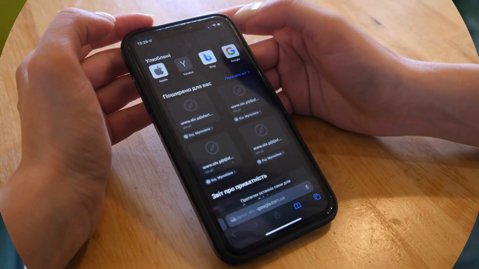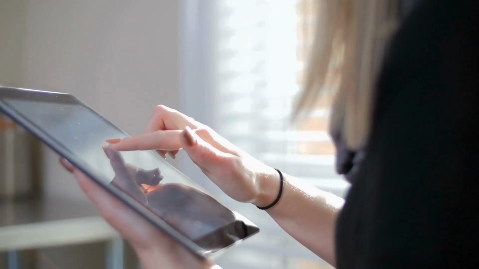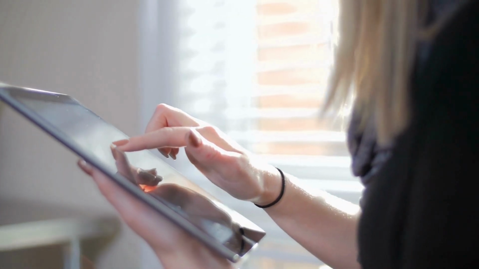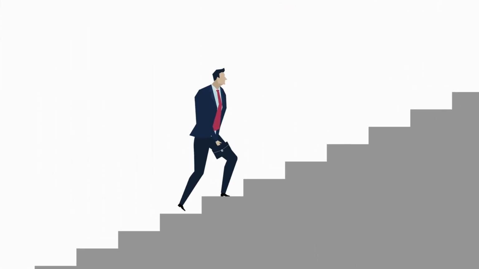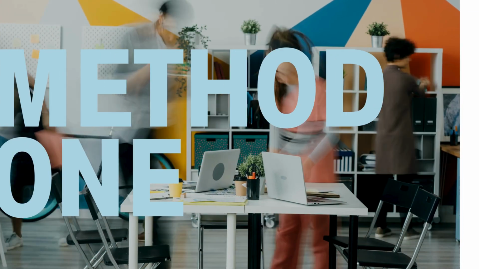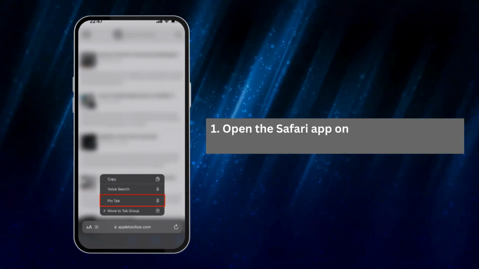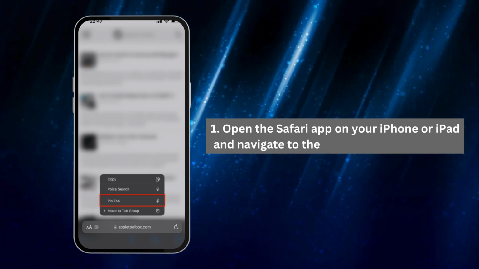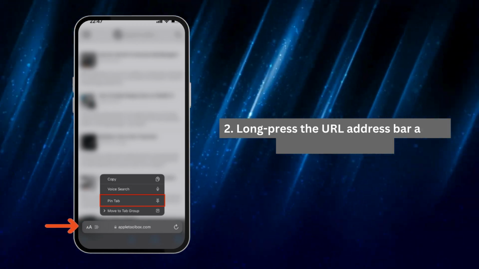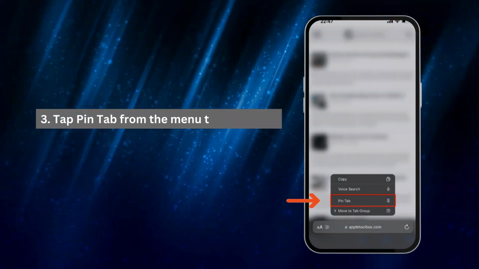This feature keeps your important websites pinned right where you need them, even when you close Safari. There are a couple of methods to do this, so let's go through them step by step. Method 1. First, open the Safari app on your iPhone or iPad and navigate to the website you want to pin. Second, long press the URL address bar at the bottom of the page. Third, tap Pin Tab from the menu that appears.